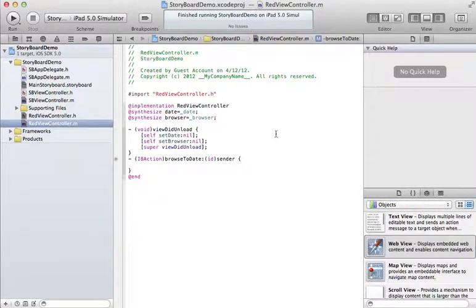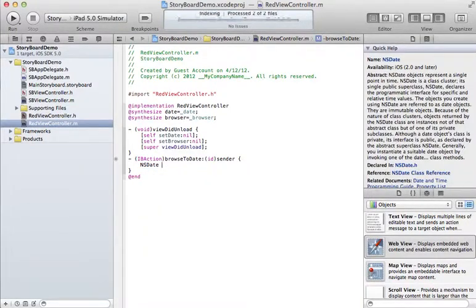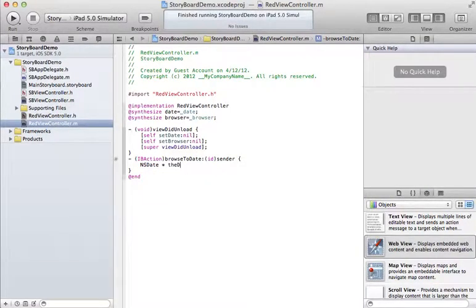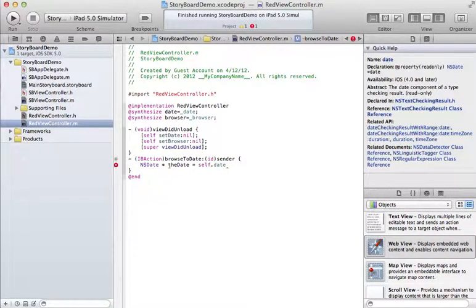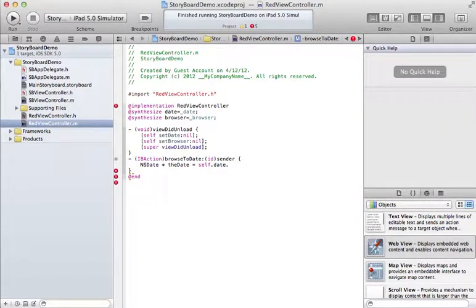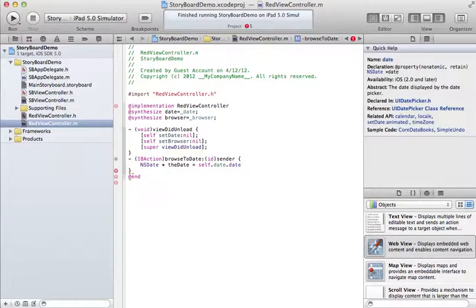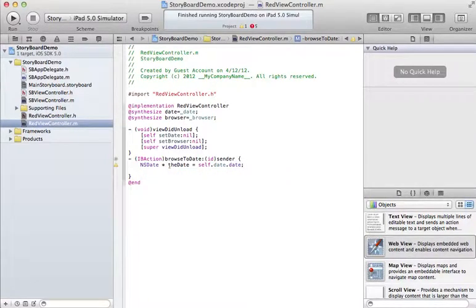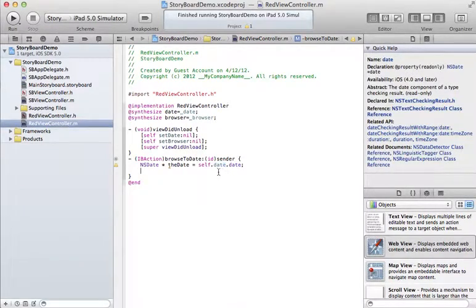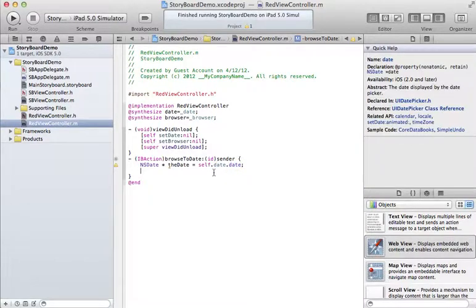So the first thing that I'll say is I'll save the date in a temporary NSDate. The date is going to be self.date, right? So whatever, date, that's the date picker. From that picker I'm going to get the date, which is the date attribute actually. Probably date was not the best name for the date picker, but it's in a different color, so you can see this is the date picker, the object, and this is the date attribute of that object.